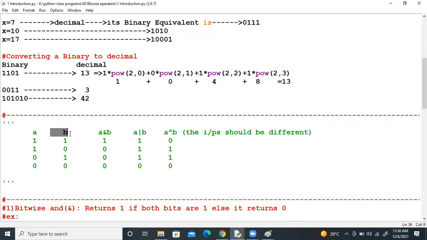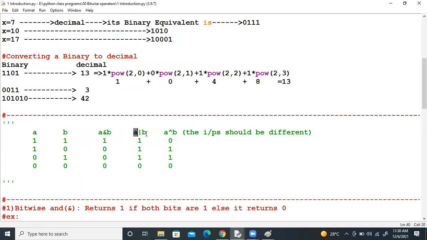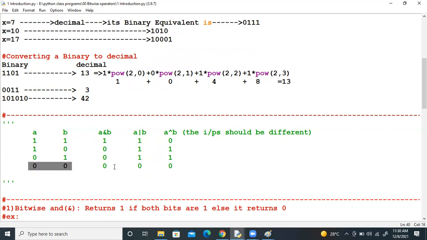Observe this: A and B are there. A value 1, B value 1. In the case of AND, if both are ones, it returns 1. 1 and 1 returns 1. If any one is 0, it returns 0. 1 and 0 gives 0, 0 and 1 gives 0, and both zeros give 0. In the case of OR, A or B, if both are ones it returns 1, and if any one is 1, it returns 1.